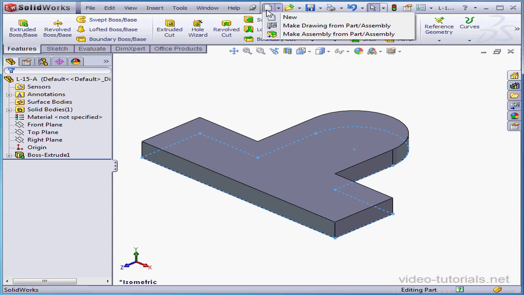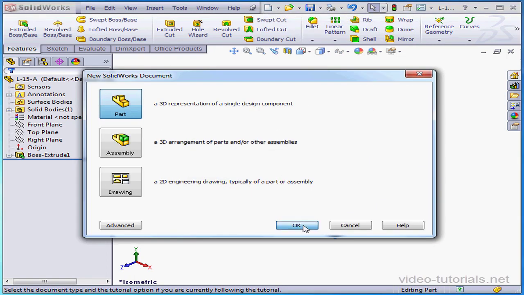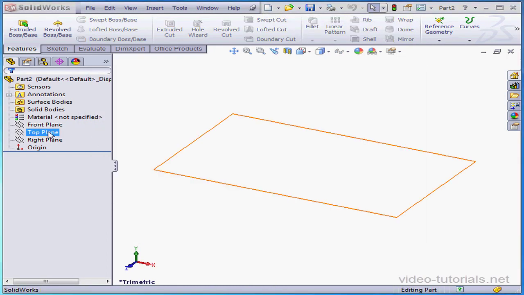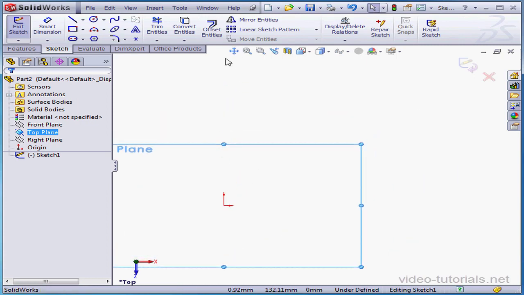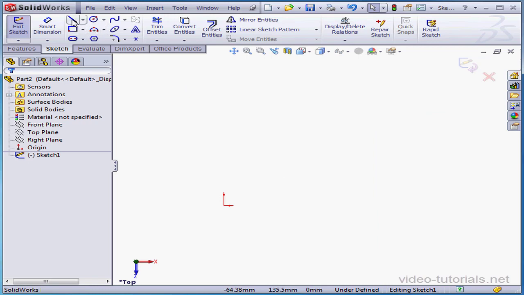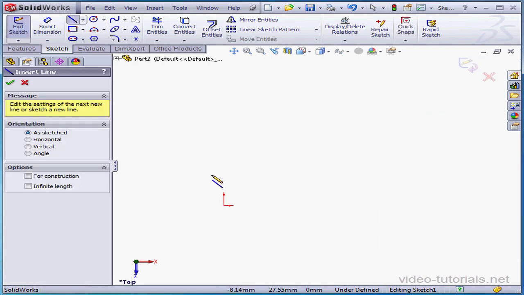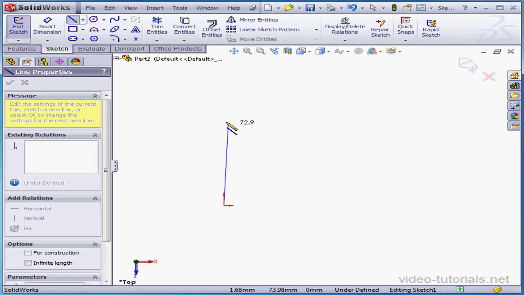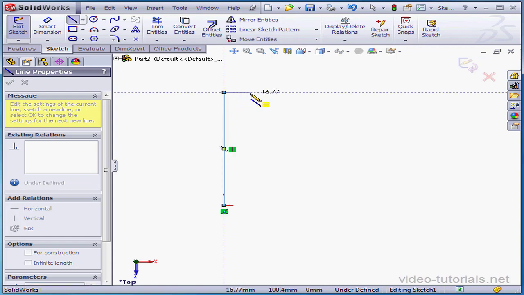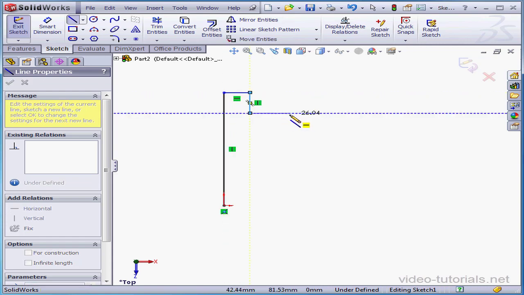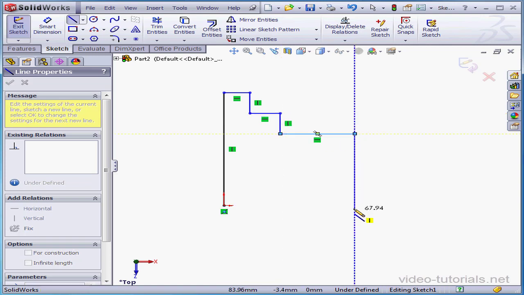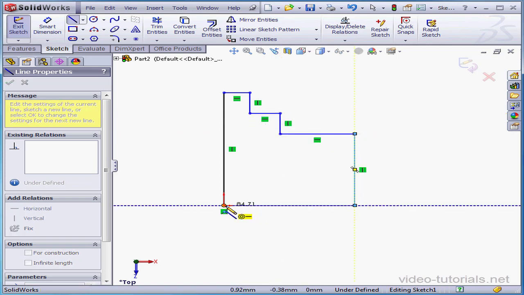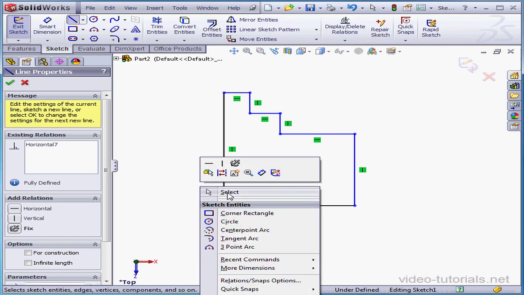Let's create a second part document now. Okay. Right-click on the top plane, Insert Sketch. Let's pan to the left a little bit. Activate the Line tool. And now I'm going to create a simple profile. A vertical line, a horizontal line, and so on here. Let's close the profile. Right-click and select to close the line tool.